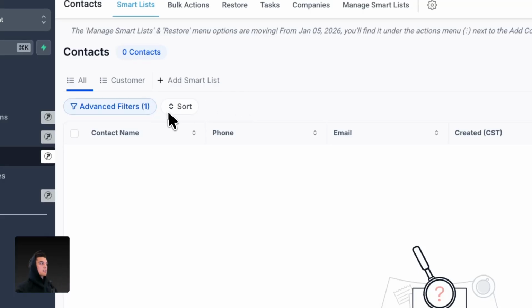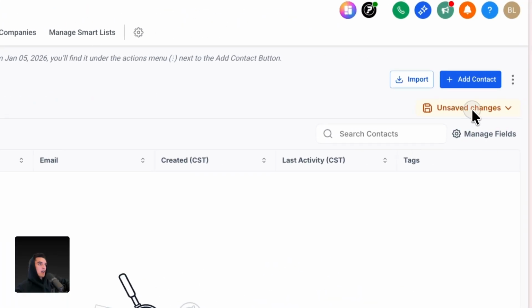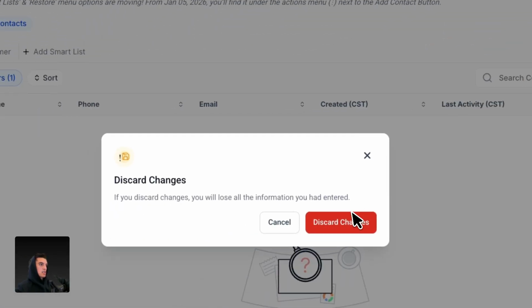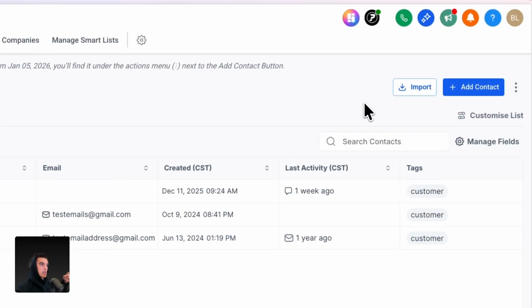So those are more or less advanced filters that aren't necessarily ones that you want to keep around for the longest time. And then I don't want to save any of those things, so I'm going to discard those changes. Same thing for customers, and you can go in and edit them later.